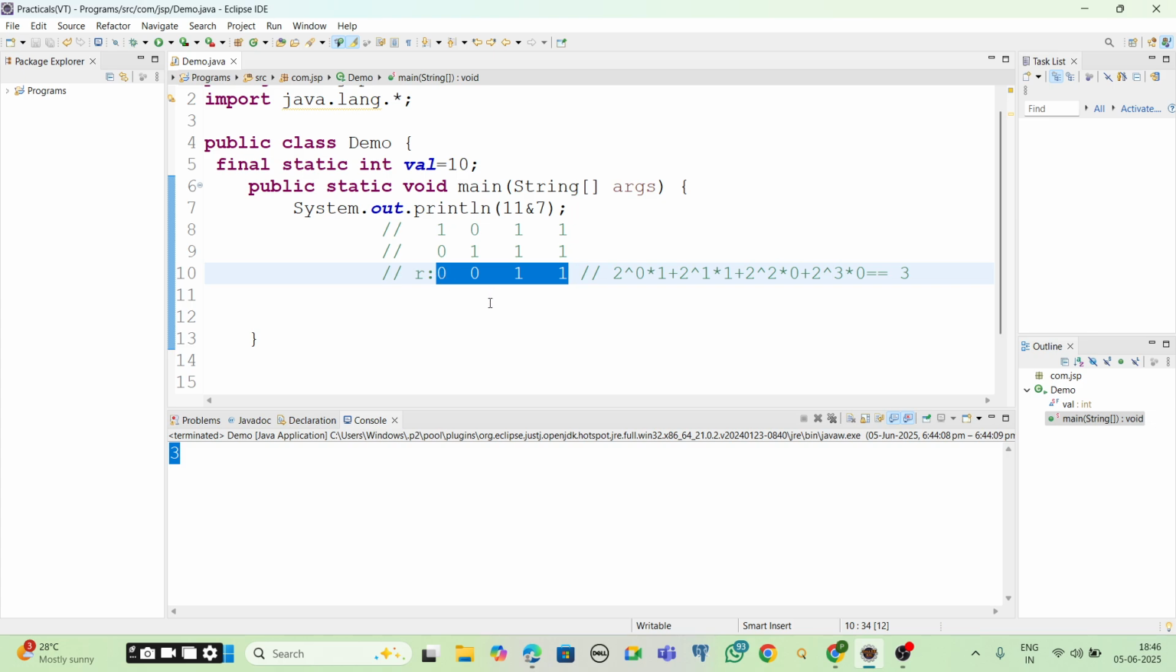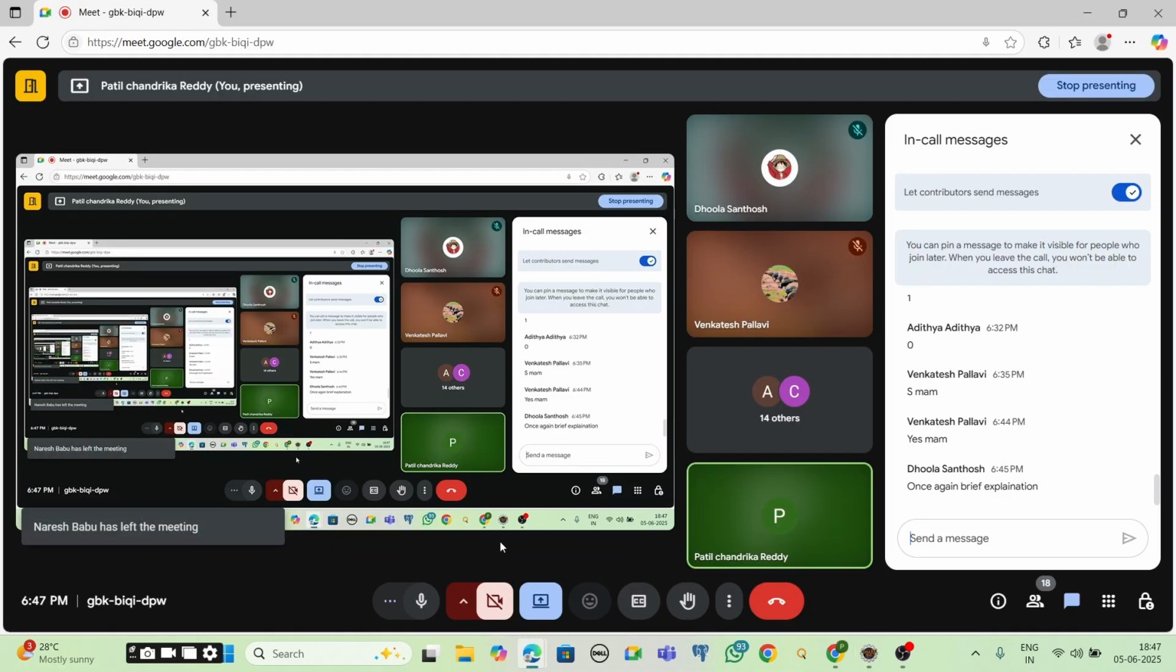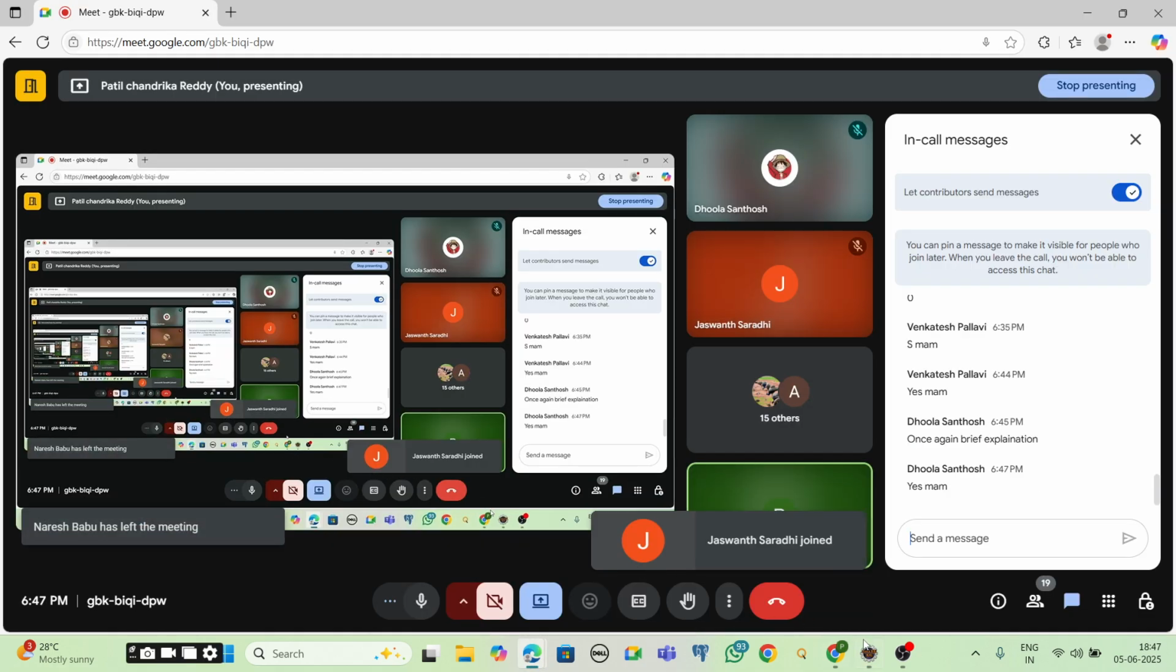How do we convert this binary to decimal? This is the 2 power 0 bit, this is 2 power 1, this is 2 power 2, and this is the 2 power 3 bit. For 2 power 0, the result we got is 1, so 2 power 0 into 1. 2 power 1 into 1. 2 power 2 into 0. 2 power 3 into the result, which is 0. Add all of this and you will get your final result. I hope it is clear. That is how it works.